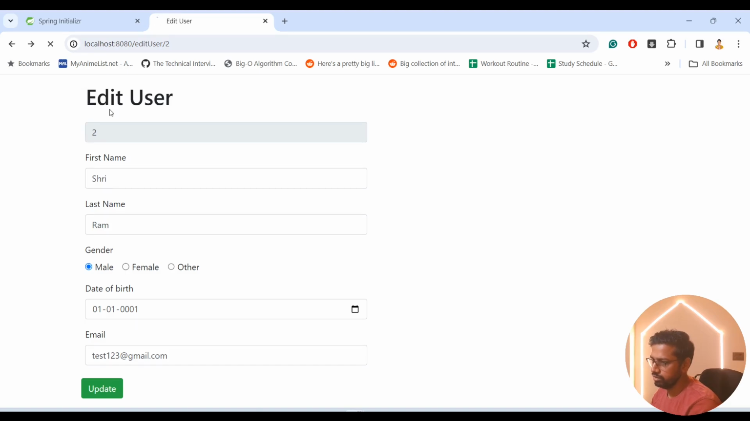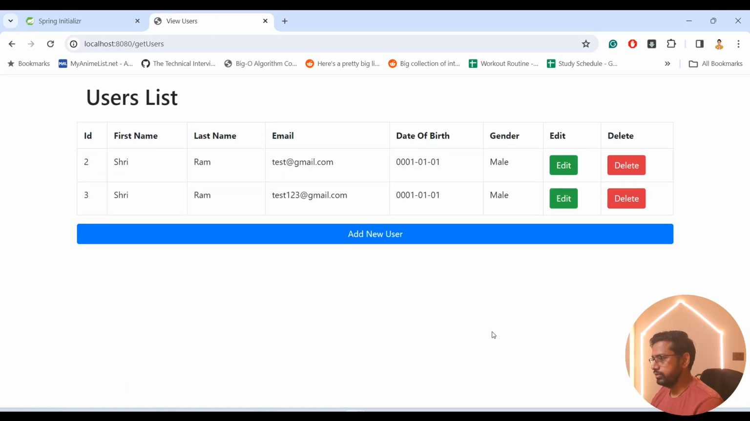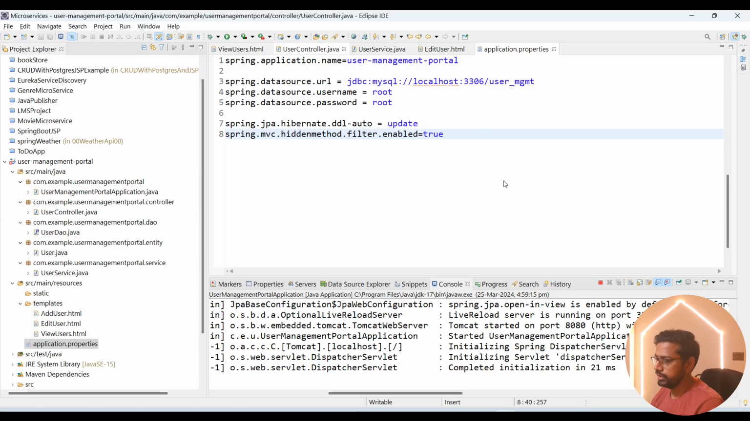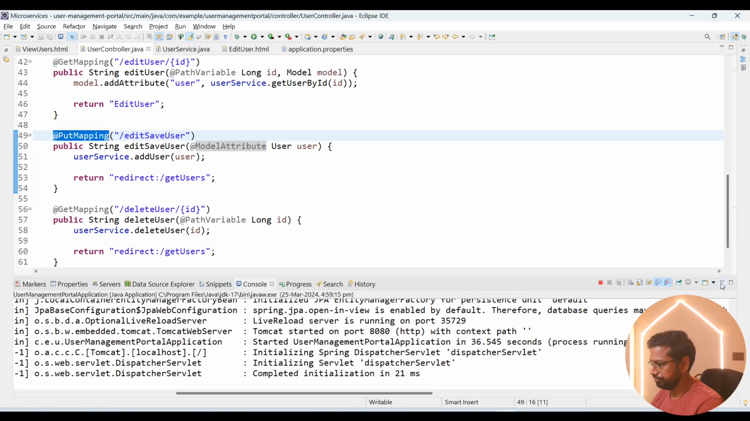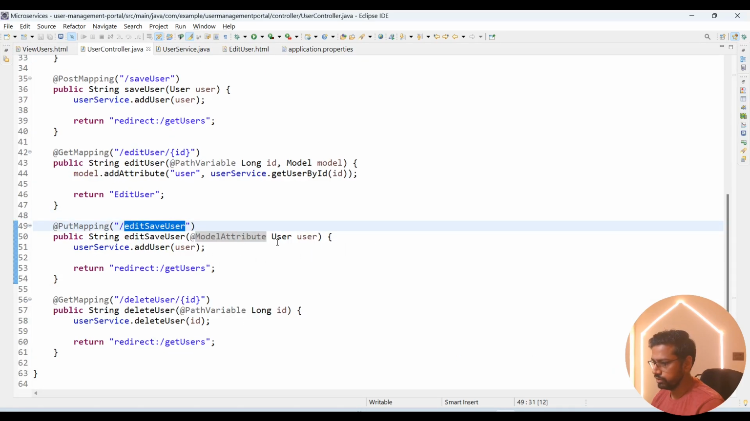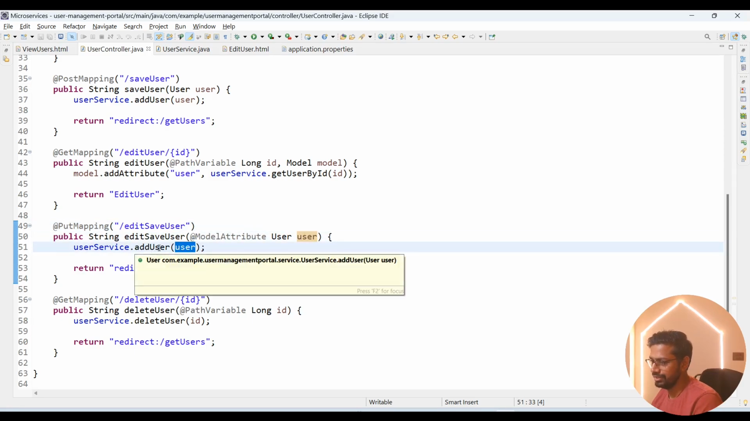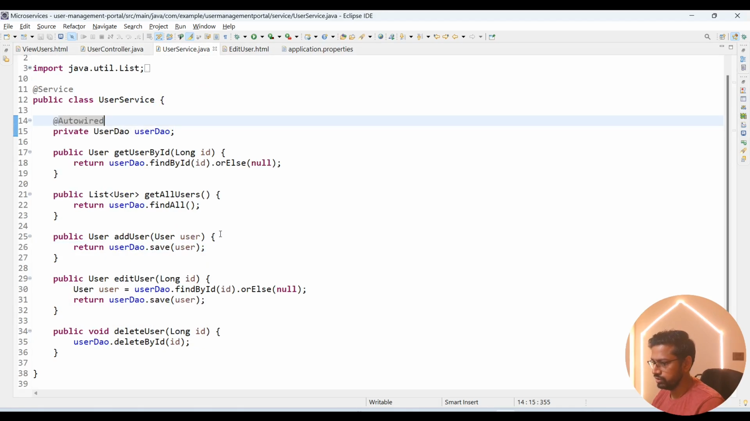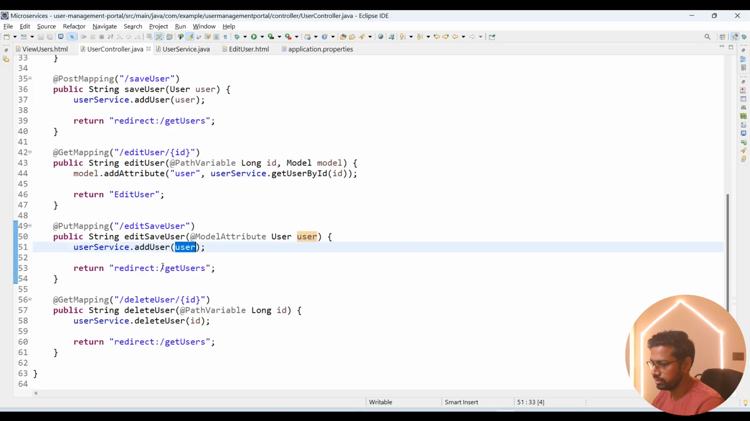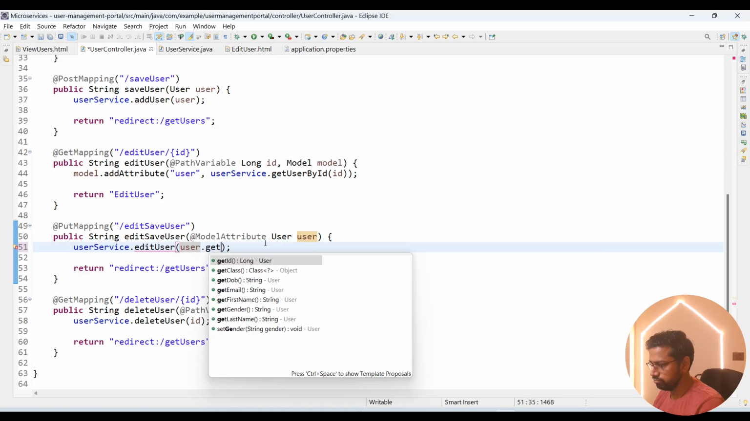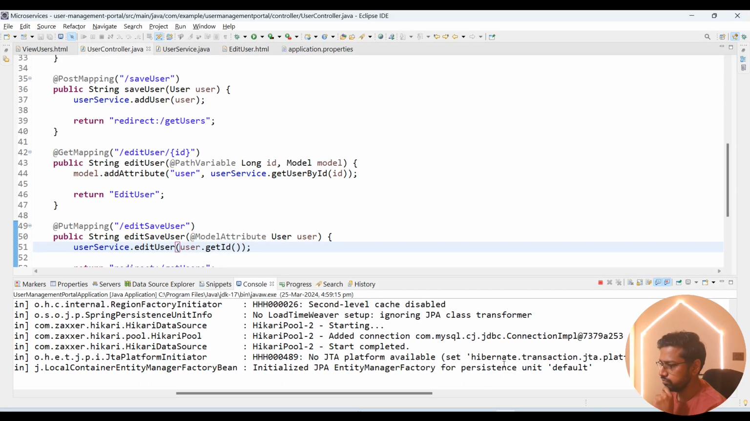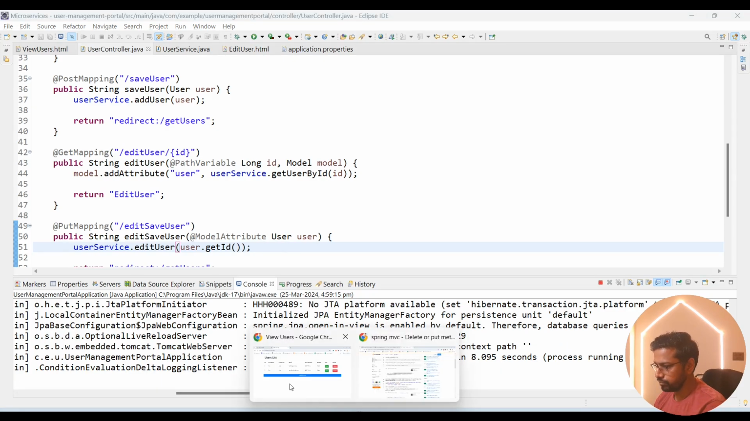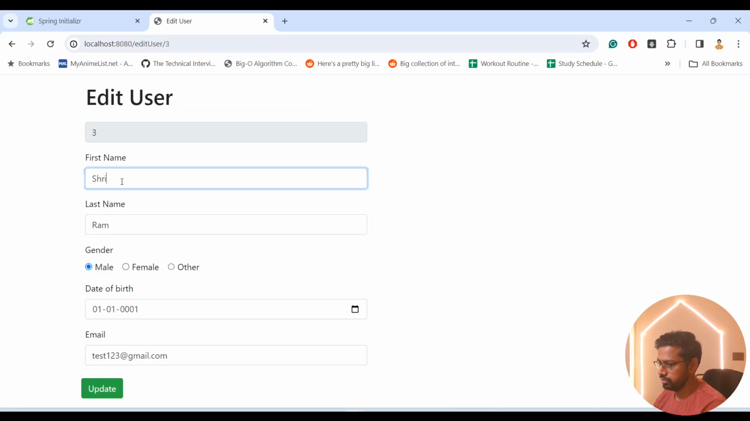Alright, let's see now. 1, 2, 3. This worked, but it created a new ID. Okay, I think I know the problem. So in added save user, we are getting the user and adding it rather than editing it. Okay, so in user service, we have this method edit user, right? So let's use that, and here we'll just say get ID. Alright, so let's edit this one.